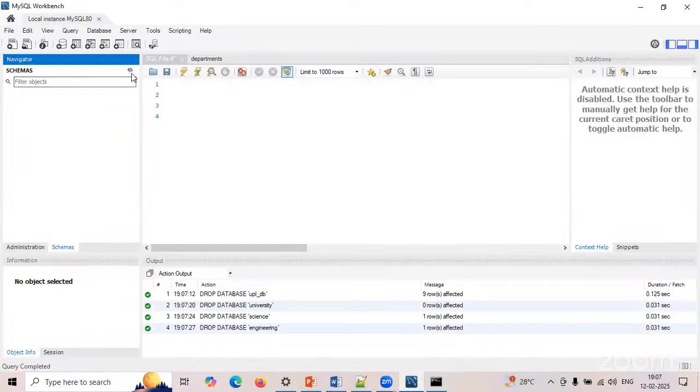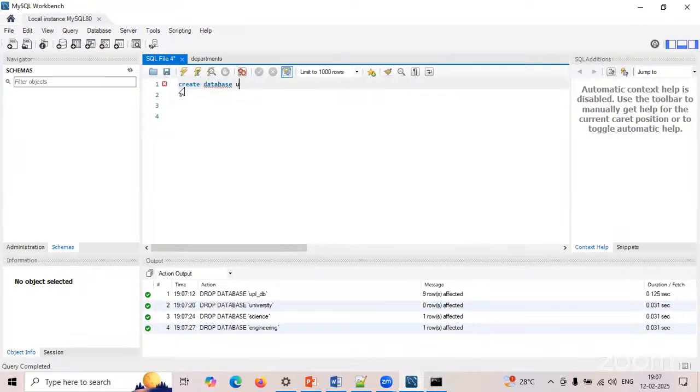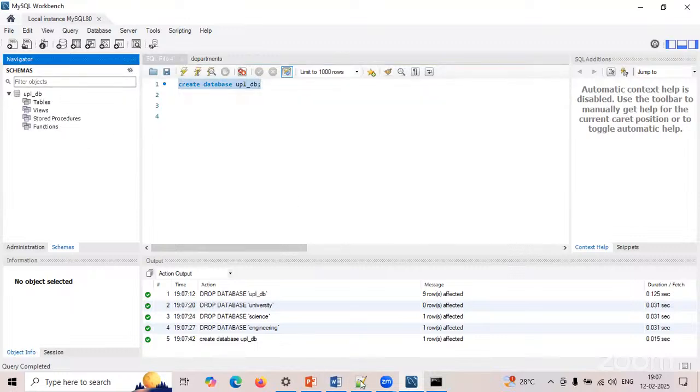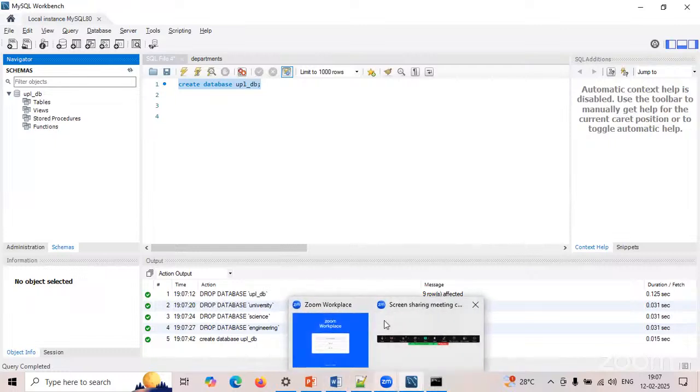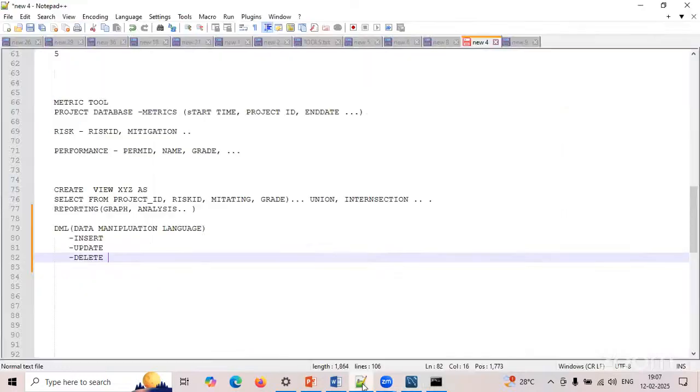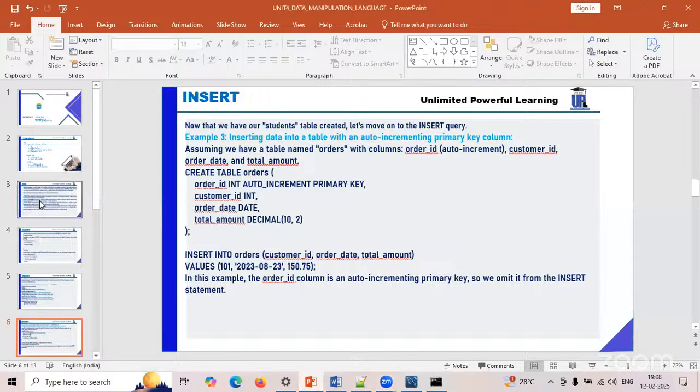Now let me create a database. Create database UPL DB. Now I will execute this. I have executed it. Now refresh this. I got a database. In the previous session, we learned about DDL, the data definition language, where we create the first table.